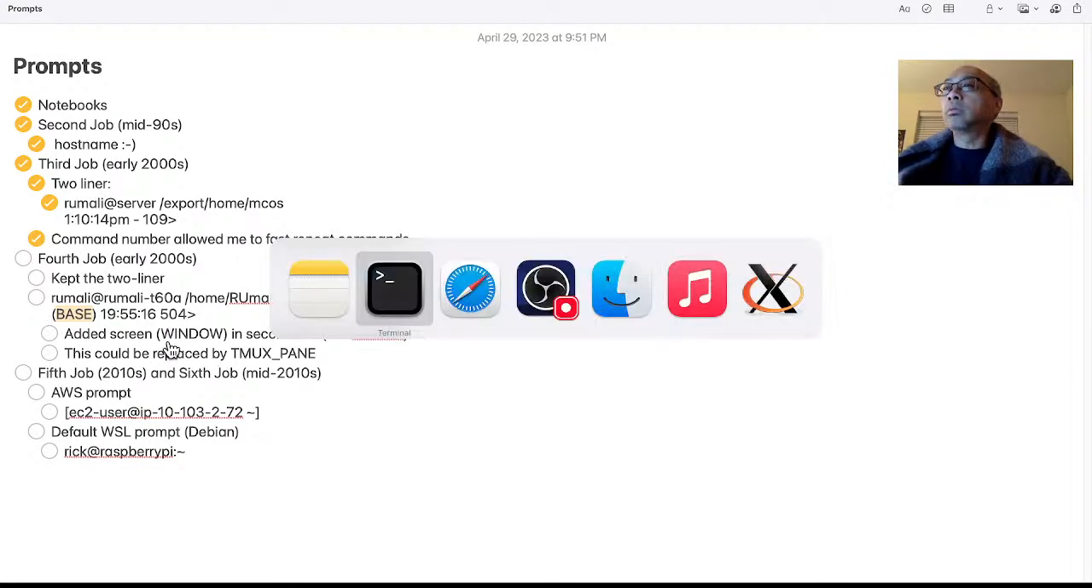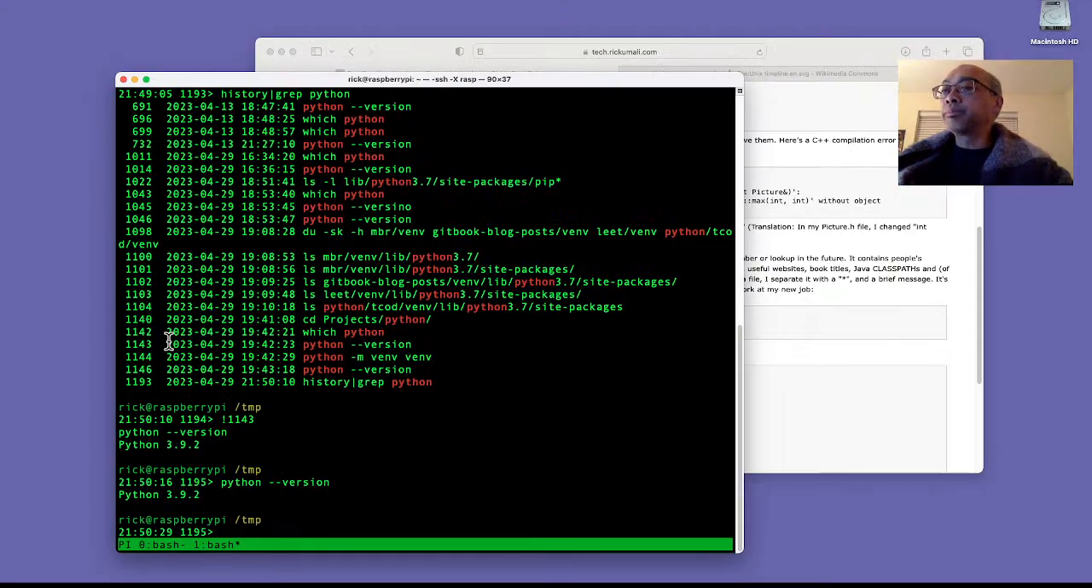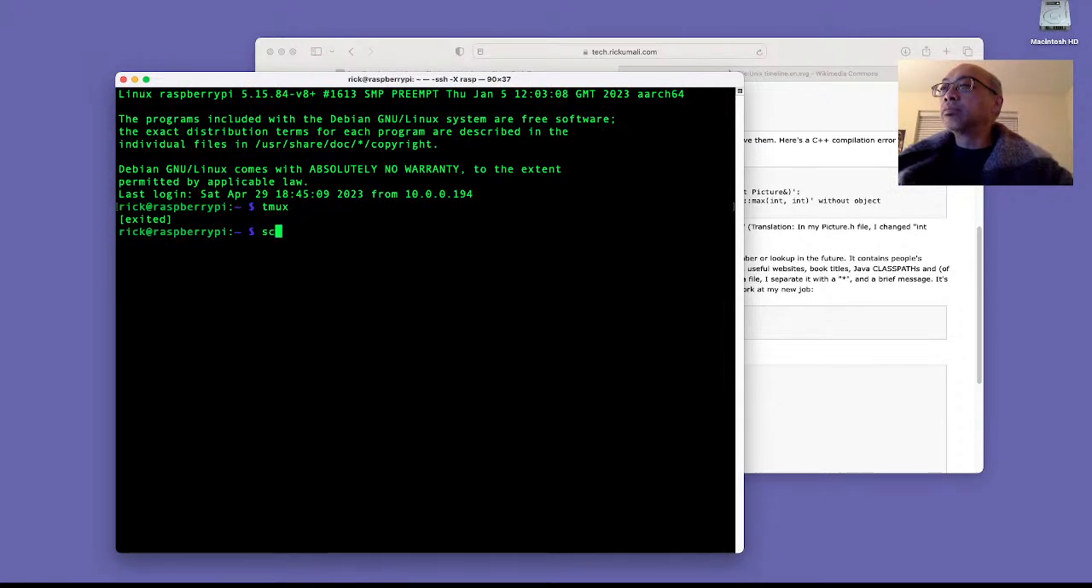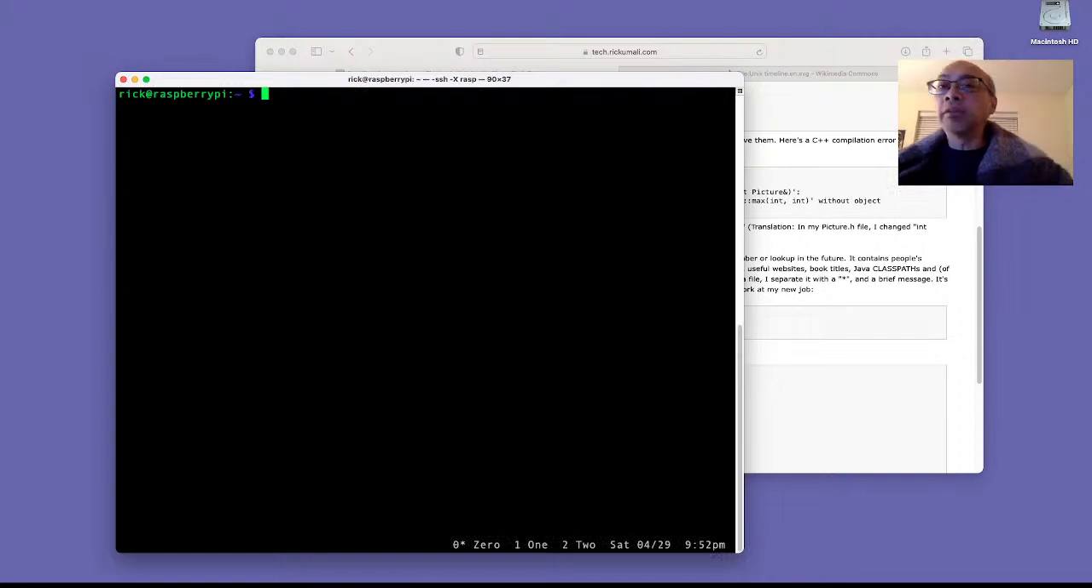So to demonstrate that prompt, I have to actually get out of the tmux and fire up Screen. Now I have Screen running, and this is kind of a new configuration.